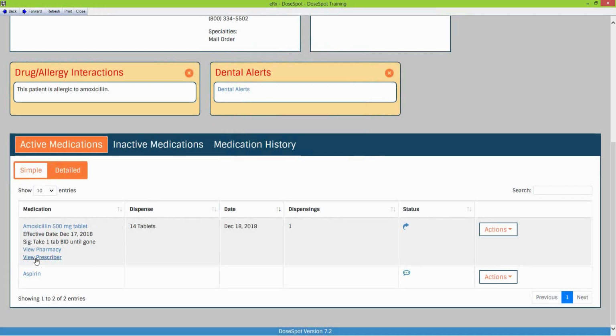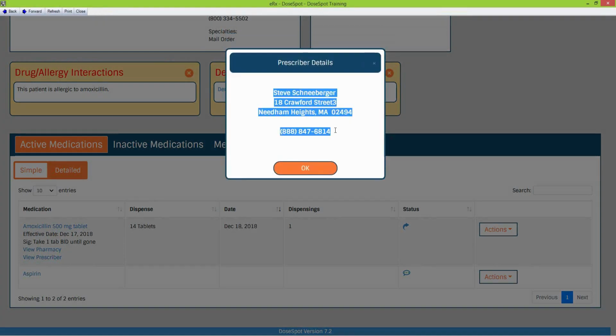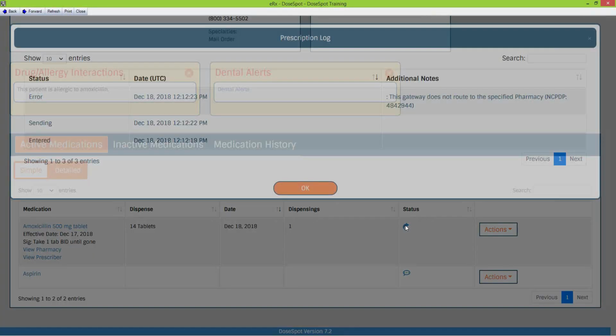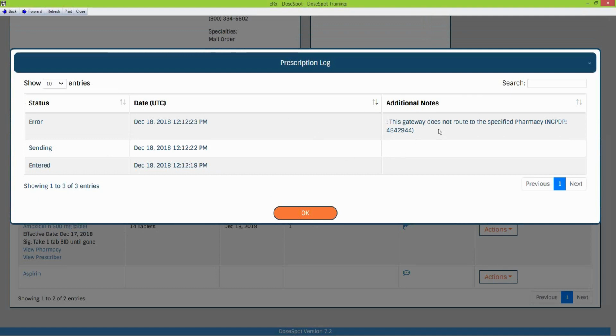I can also see, because different users can always see this information, I can view the prescriber to see who actually had prescribed that medication. So here's my provider information. Again, details of the script itself there. And then looking at the status section, again, I can mouse over and see what's happening with my medication. It currently is listed as sending. I can click on that item to get more details.